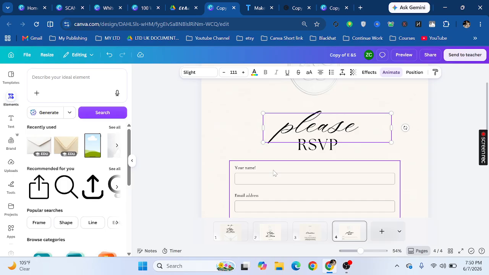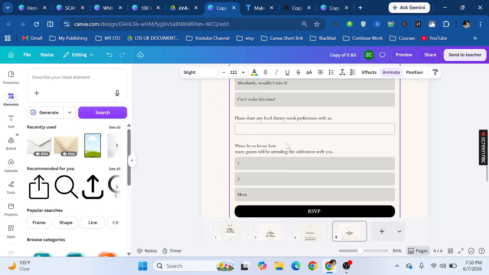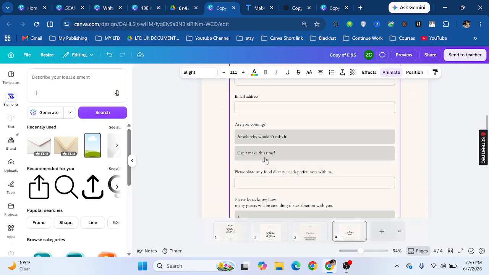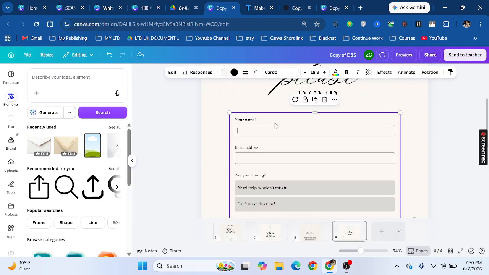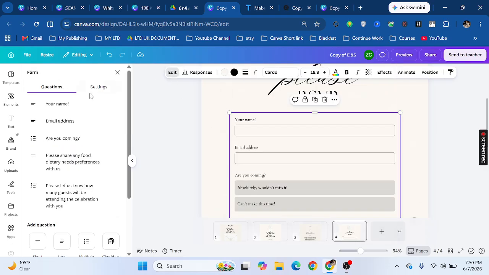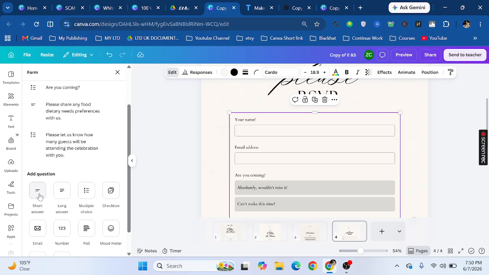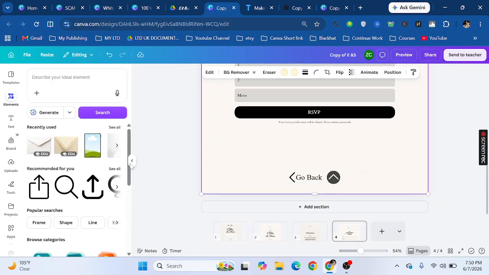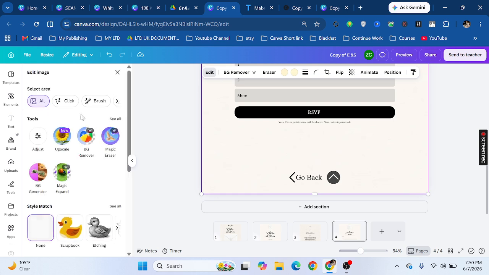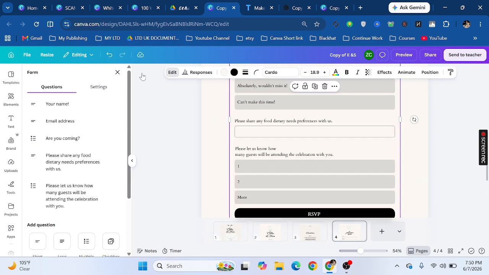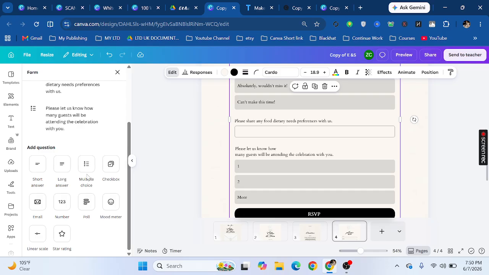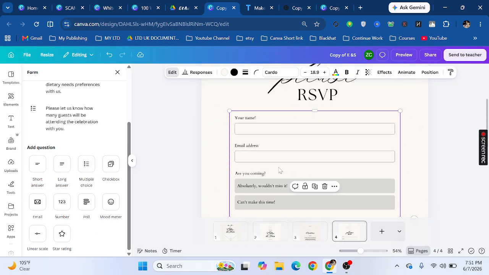Here is the RSVP form. If you want to add some questions to this RSVP form, just click on it. Here you can see the edit. If you want to add a short question, click on short question and it will let you add it. Click on the form, then click on edit. Here you can add a long answer, multiple choice, checkbox, anything you want.